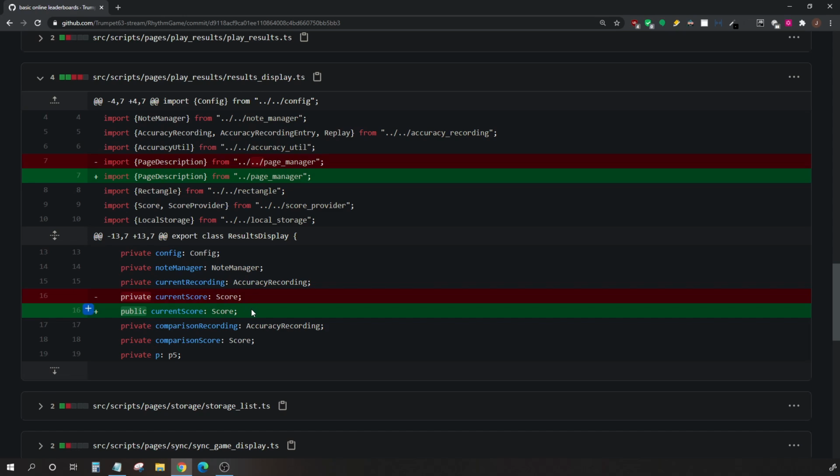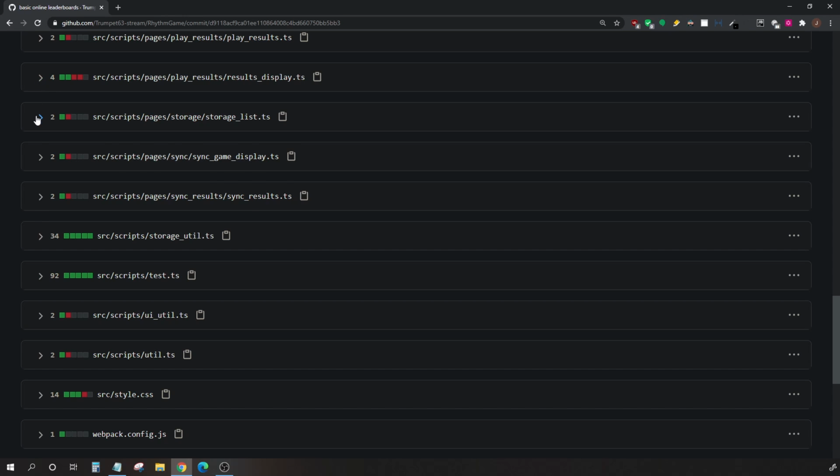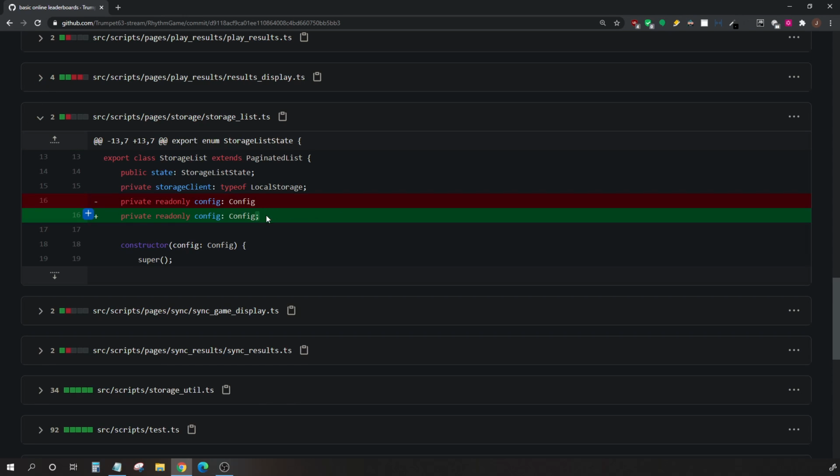Results display. Ooh, this was probably some compromise that I didn't like doing, right? Results display has a public current score. Oh, I don't know why that's public. Why does results display have a public current score? I don't know. Maybe we'll see in a minute. Storage list. Oh, thank God I put that semicolon there.